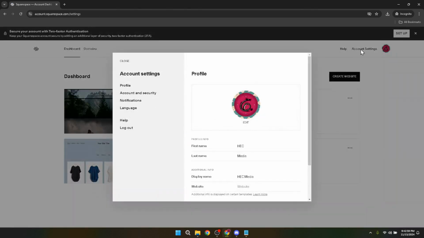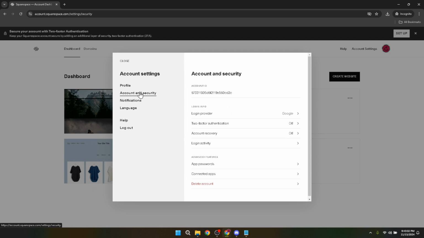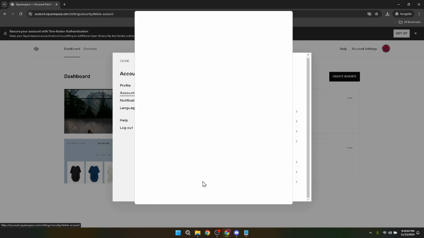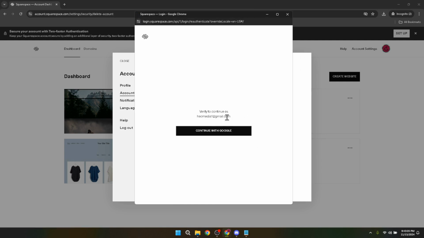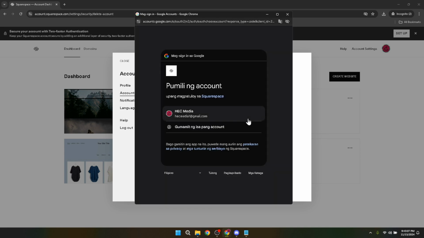Surprisingly, Squarespace will require you to reaffirm your identity by logging in once again. Click on Continue with Google when prompted. This extra step ensures that any changes made, especially ones as significant as closing an account, are indeed done by you. Finally, you're at the last stretch, proceeding with deleting or closing your account.